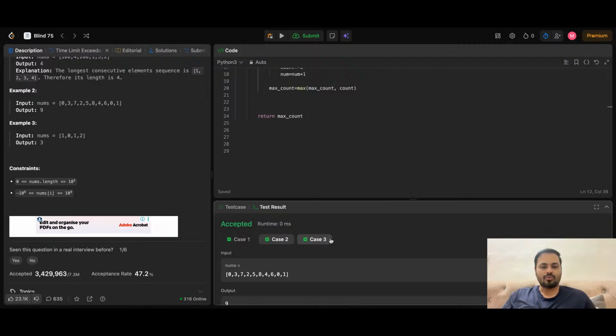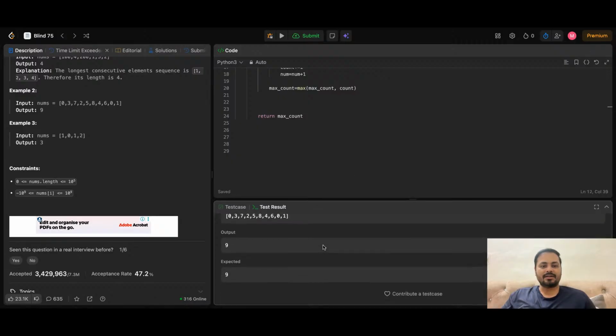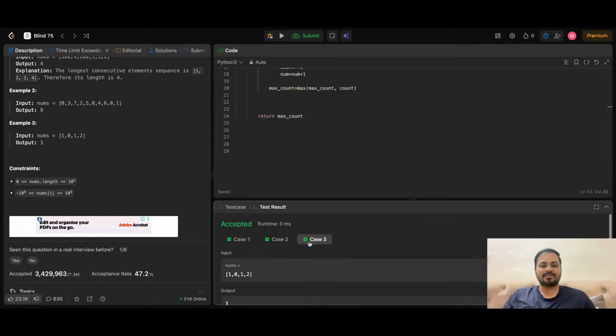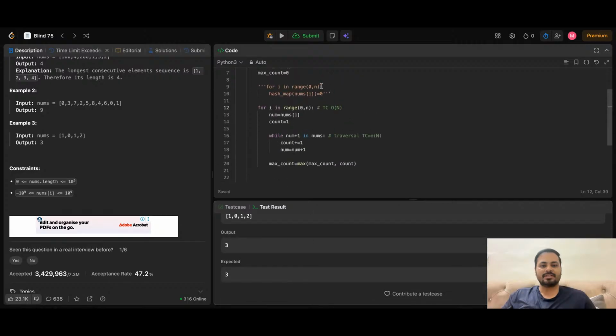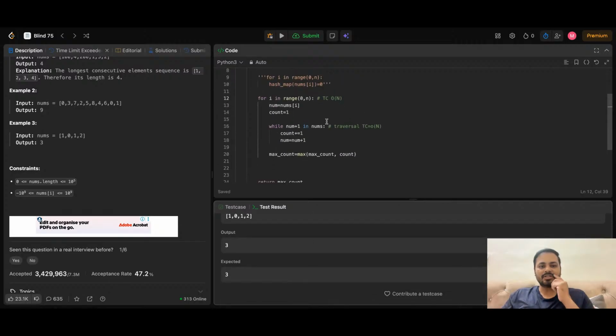While these test cases are running, we can see here the test cases are running. Okay, so let's continue the discussion. While num plus 1 is in nums, yes, num plus 1 is there in nums, yes. So what it will do, it will do count plus equals 1. It will increase the value of count from 1 to 2, right?